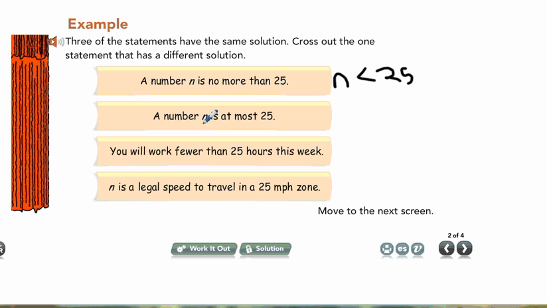Then we look at a number n is at most 25. At most. That means it's still going to be less than, but it does say it can be 25, because at most, that's the highest it could be. And then you will work fewer than 25 hours this week. So the number of hours you work is going to be less than 25, but you can make a prediction which one doesn't fit.